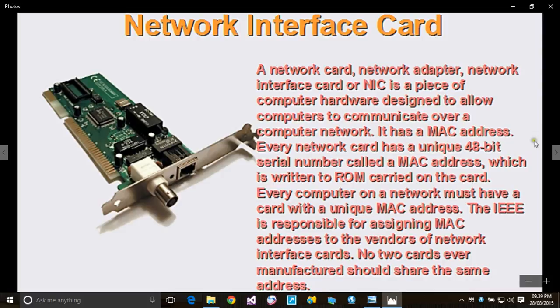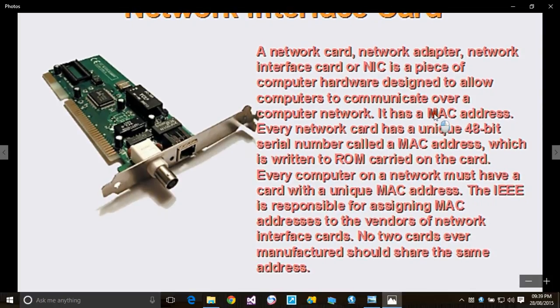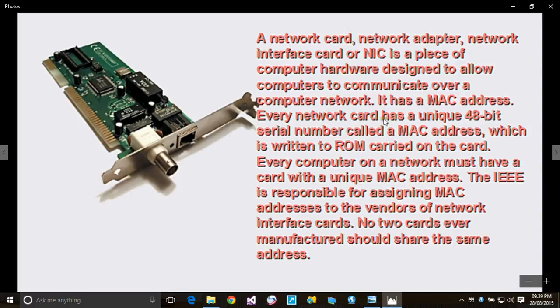It has a MAC address, media access control address. You will learn about it more. Every network card has a unique 48-bit serial number called a MAC address, which is written to ROM carried on the card. Every computer on a network must have a card with a unique MAC address. The IEEE is responsible for assigning MAC addresses to the vendors of network interface cards.